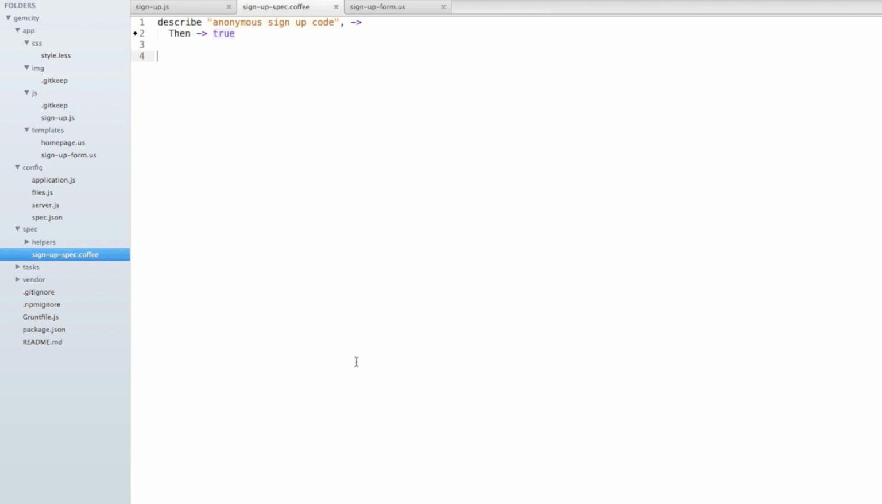So first things first, we've got this describe block. I might end up going side by side, I don't know, I might just bounce back and forth. So in Jasmine, I say I want to build a little suite around this anonymous signup code.